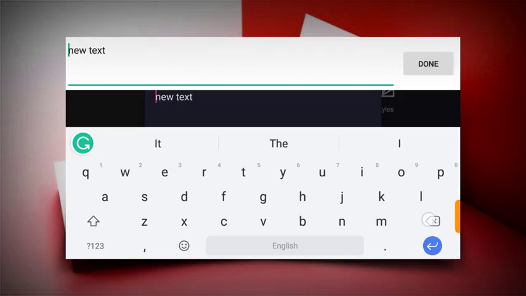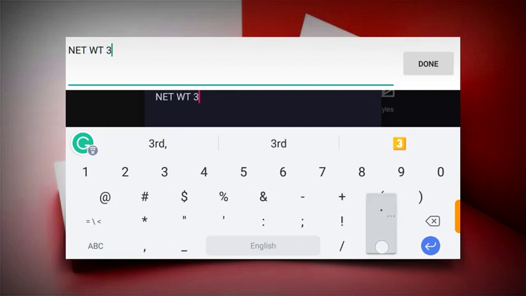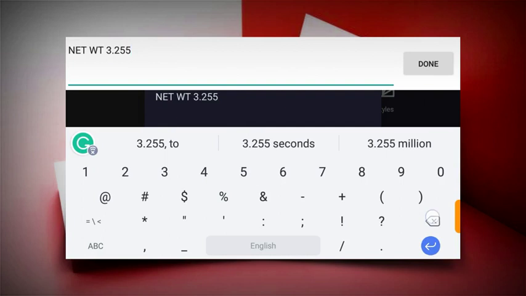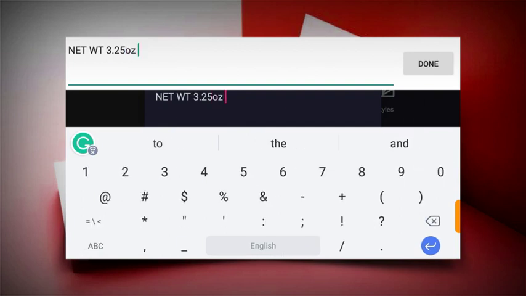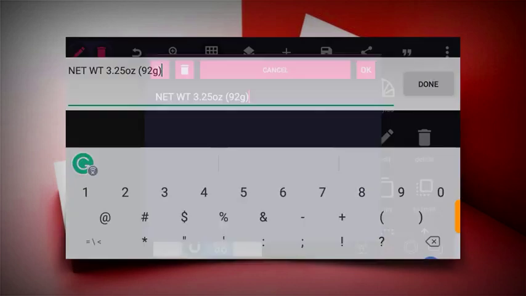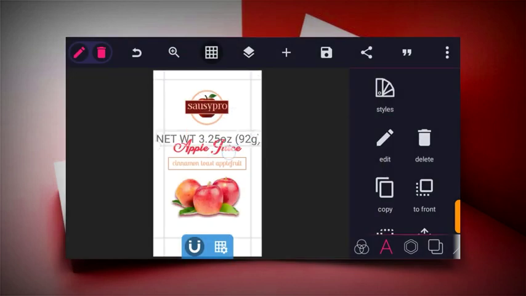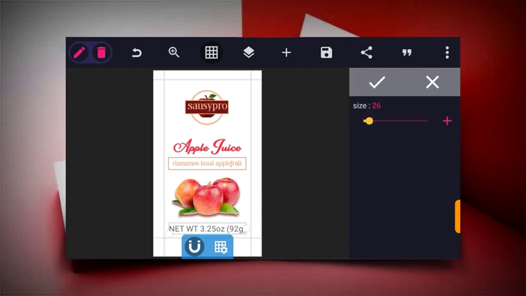And then the next thing to do now is to type in our net weight, the product net weight. So for the case of this tray, I'll make it 3.25, which is equivalent to 92 gram. And then OZ as the unit, and then 92 gram in brackets. So we bring it down and then change the font and make sure the text is aligned with the design. Put it at the center of the design.